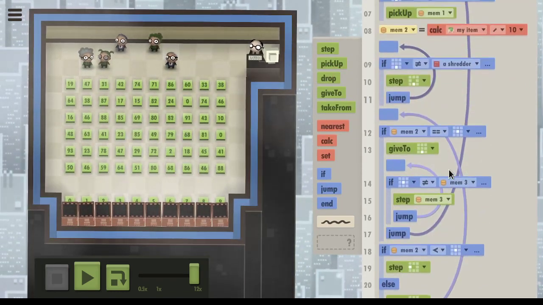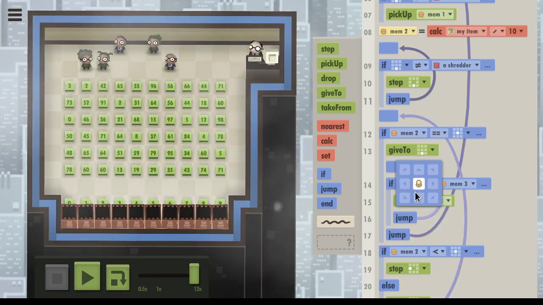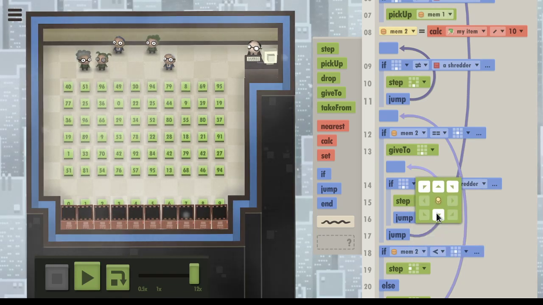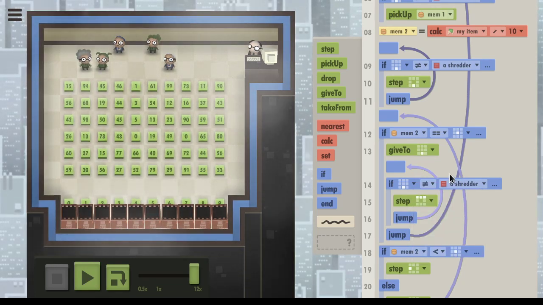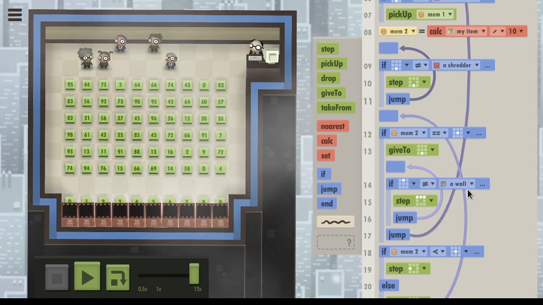Let's take this out again and let's see. As long as below is not a shredder, we're gonna step. Wait, sorry. As long as above is not a wall, we're gonna step up.